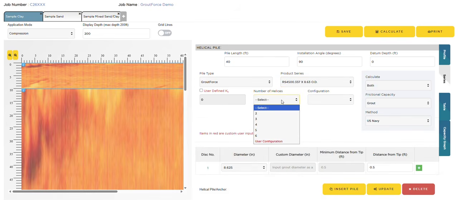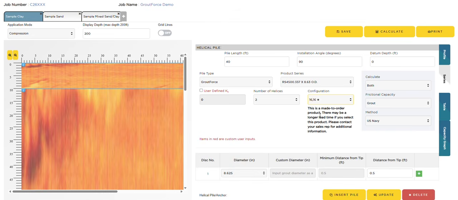We're going to select the number of helixes. We're going to use the first default of 2 with a 16/16 configuration. Helicap has been updated for all products to have a disclaimer if a product selected is deemed to be a longer lead time or a non-standard product. GroutForce, typically being project-specific, will typically have longer lead times, and this disclaimer is shown.